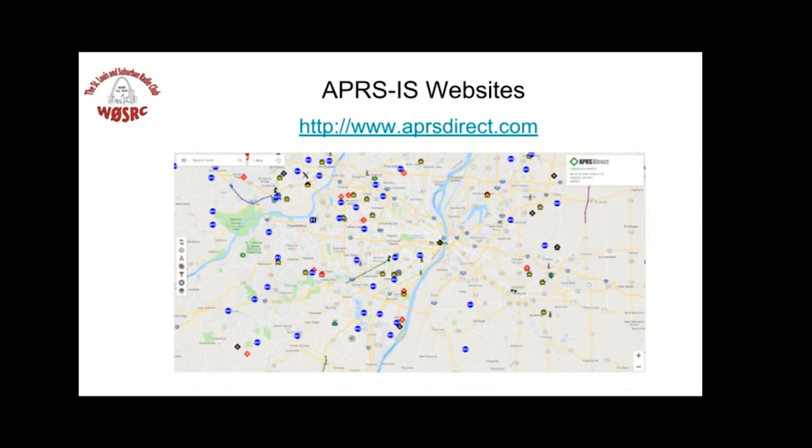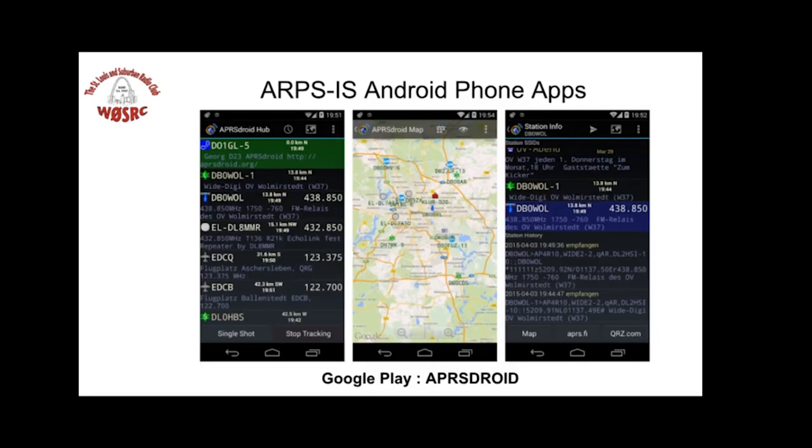APRS Direct is another really cool website. Whoever programmed it has done a lot with it. And then there are also some phone apps. Android is the leader. I think Apple has got something going on with the Bluetooth. They don't open up the Bluetooth to allow you to connect to a TNC, but they do allow you to bring up the APRS.IS system. But the Android APRS Droid has got the market. It's the best one.